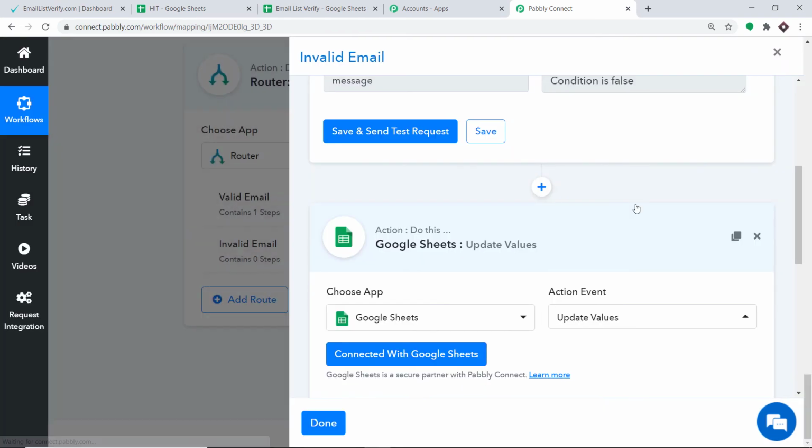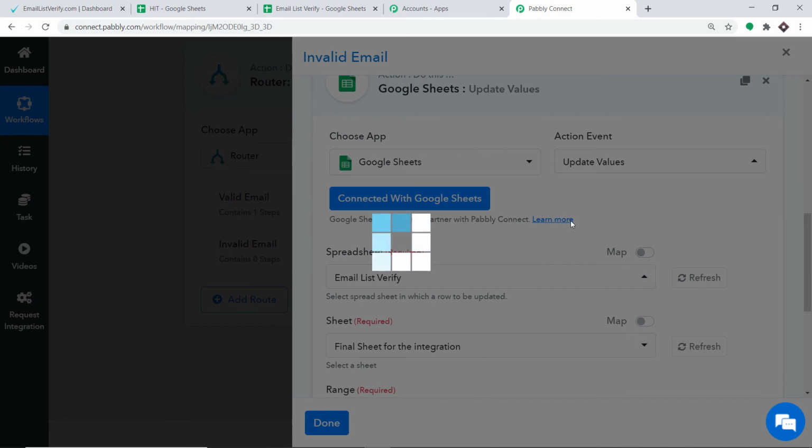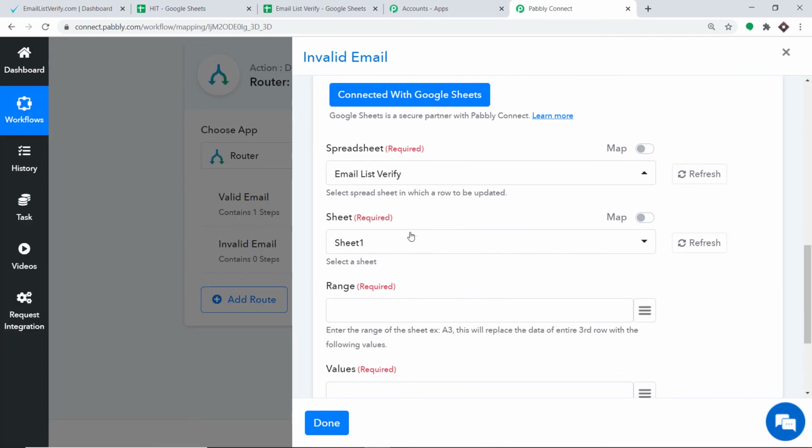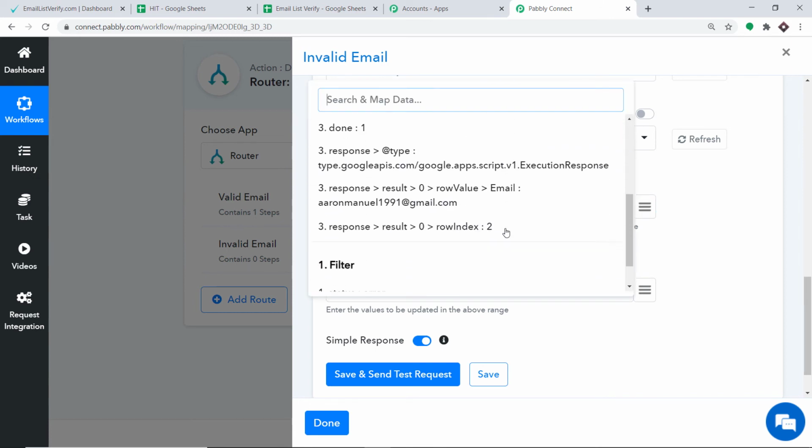Authorization successful. Just click on OK. Okay, so we have to select the sheet, that is email list verify. And the sheet is Sheet1. Again, the range is B. Okay, and the row is this one.